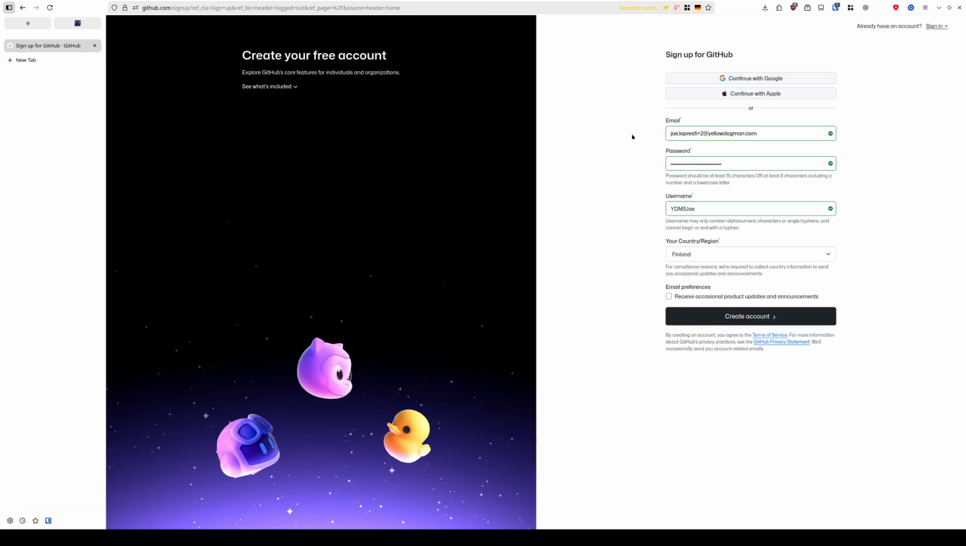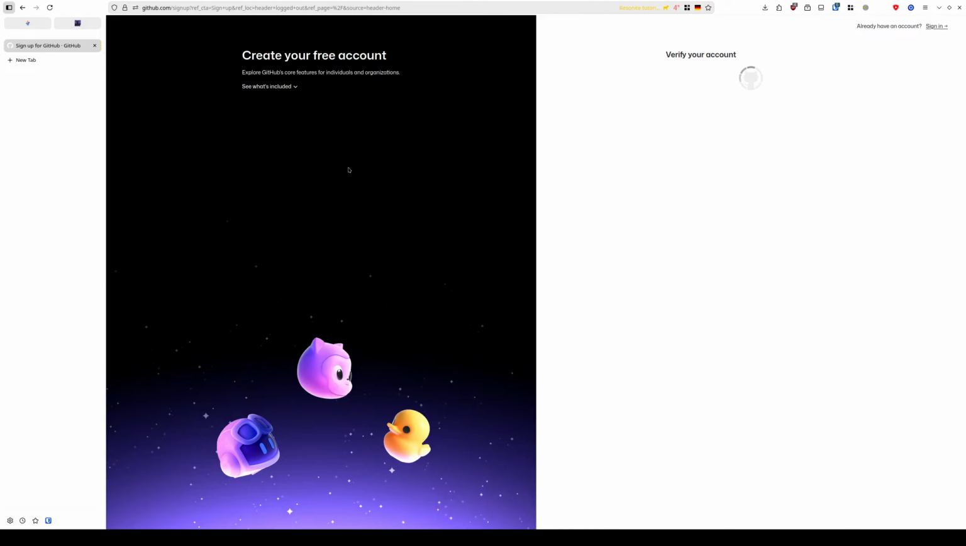Of course, if you want, you can also create an account from a Google or Apple account. Just use the buttons on top of the form for that. For the sake of this tutorial, I'm gonna continue with the regular account flow. So once everything is filled, just click Create Account.